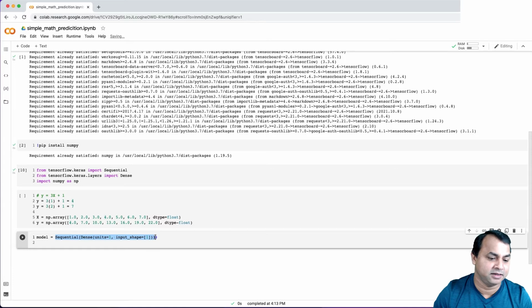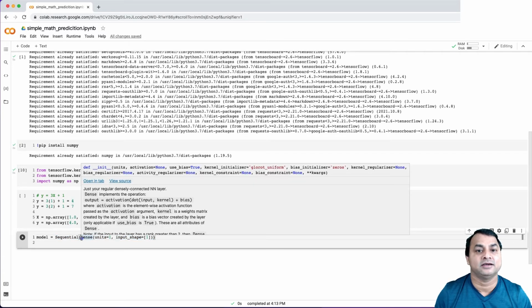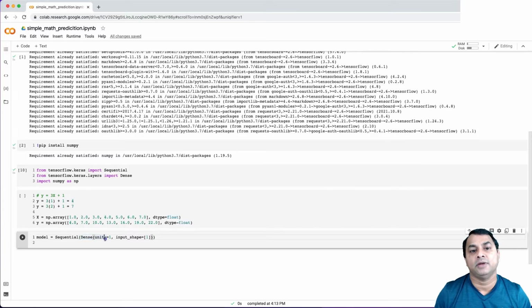As I said, it's a stack of layers, one input tensor and one output tensor. So when I say dense, it's actually closely connected layers. In this case, I'm not giving multiple layers. I'm saying that I'm going to have a single neuron for this project. I give it a 1, and the input_shape is 1, because I'm giving only one feature, one column.